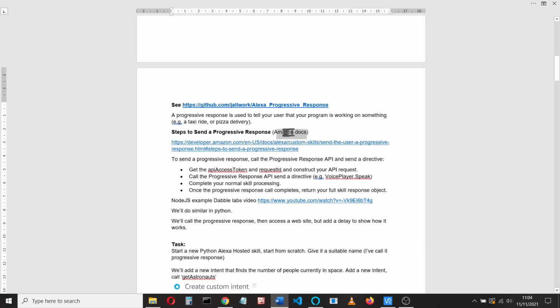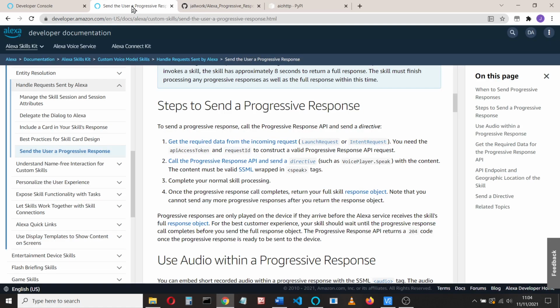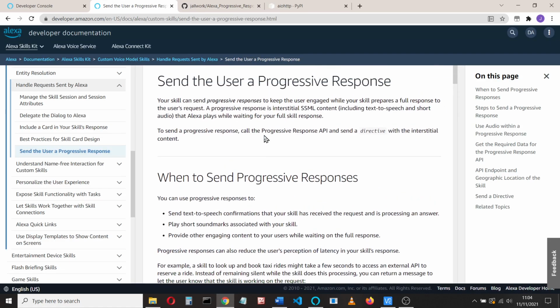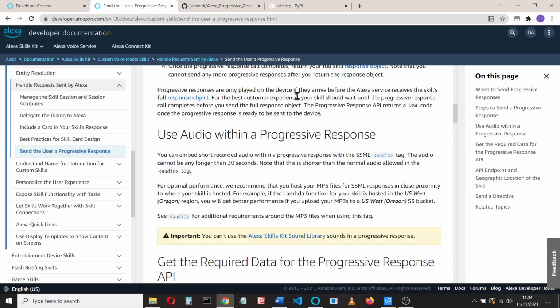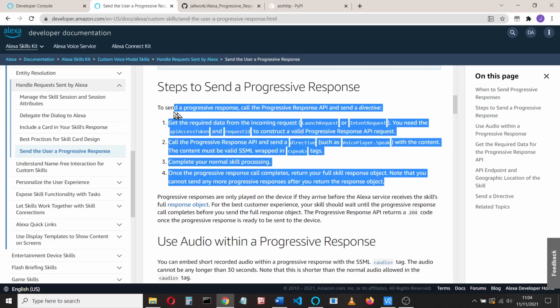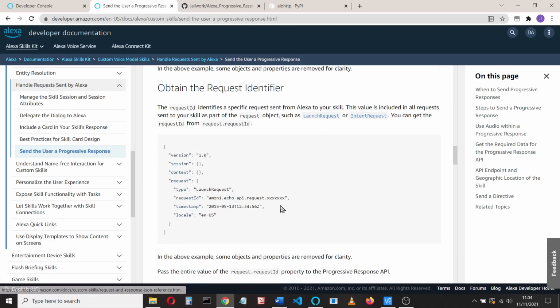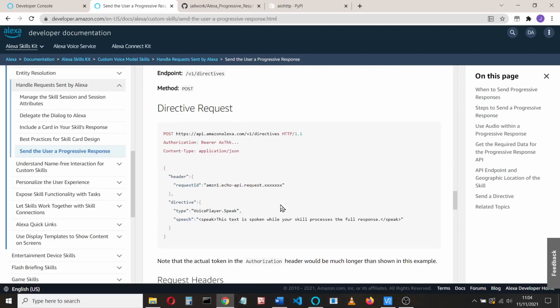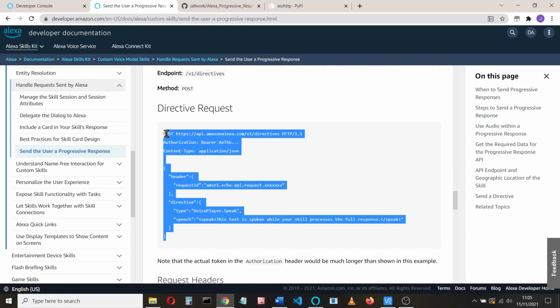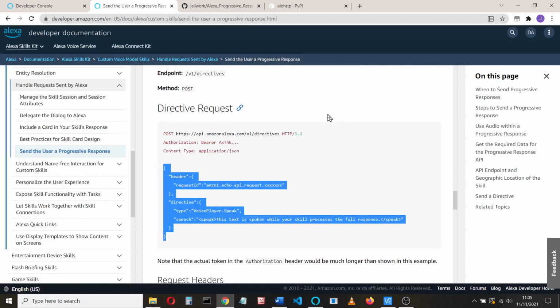There's some, as usual, complicated Alexa documents on how to do it, and that's here. There's the links here, how to send a progressive response. Here's the steps to do it, and we'll talk our way through those. And down here is the directive that we need to send. So that's what we'll create in our code.